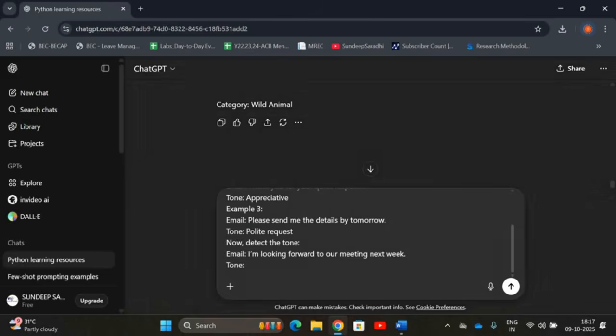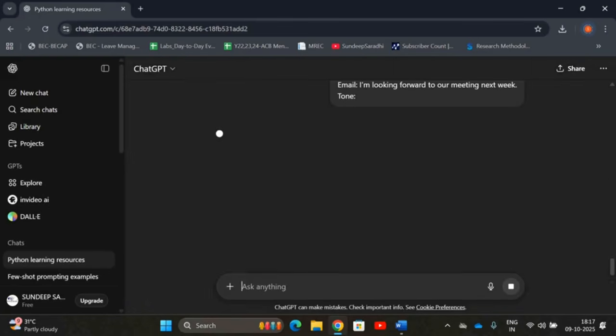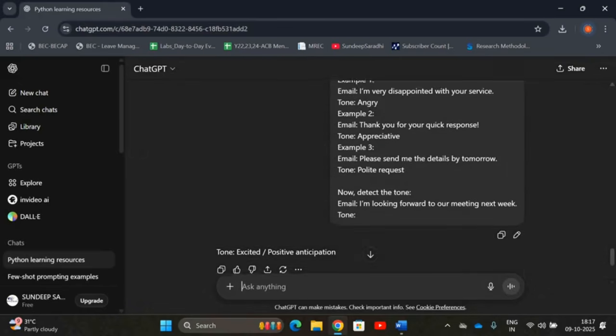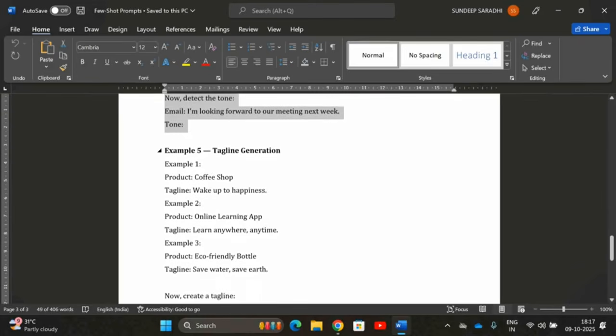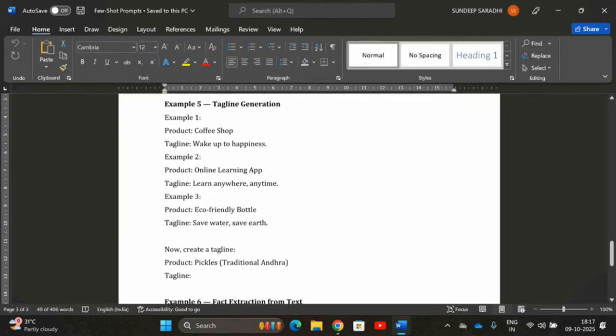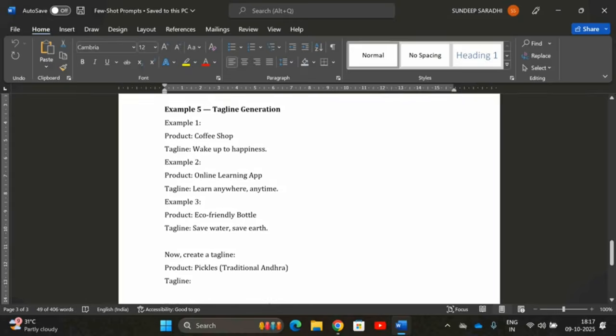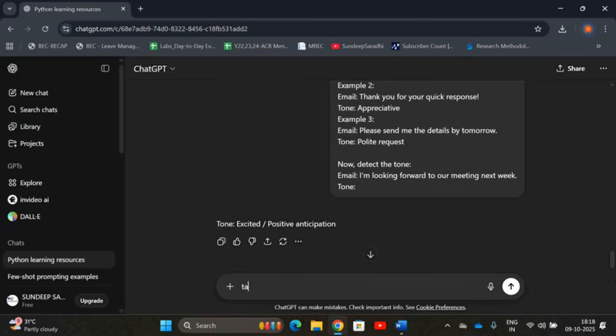Now, based upon these three above examples, I need to know the tone of an email with I am looking forward to our meeting next week. So let us check. See, excited or a positive anticipation. I am looking forward to our meeting next week. Okay, right? And the next one, tagline generation. Tagline generation. So if I give a product, I need a tagline. See, for this, you can go with a tagline for coffee shop.